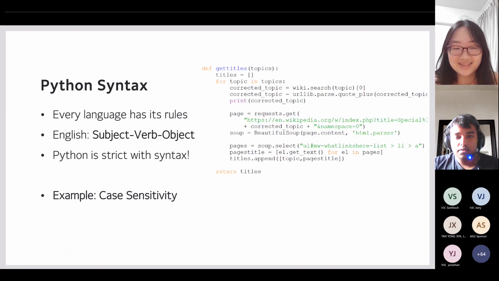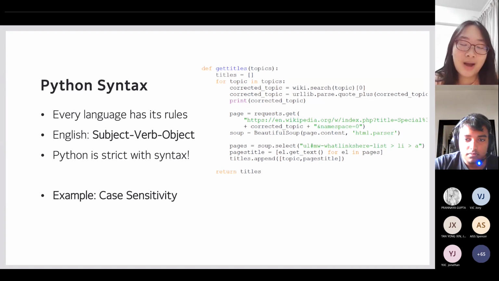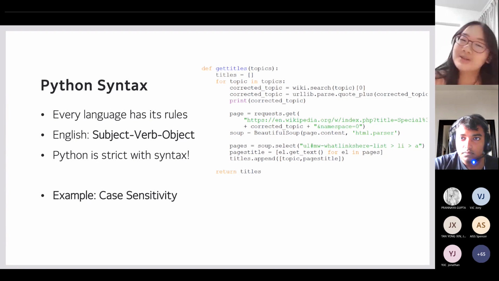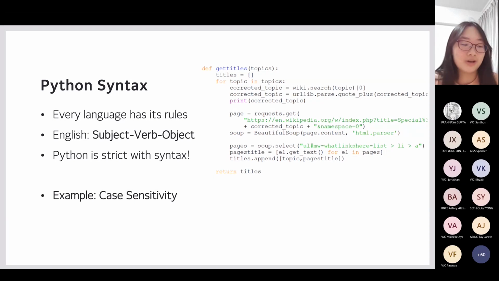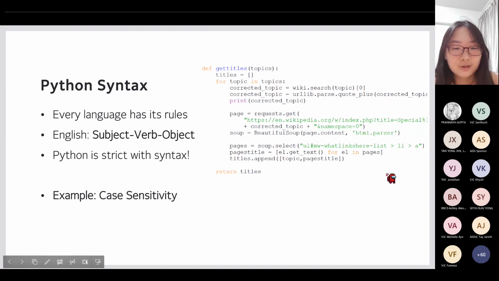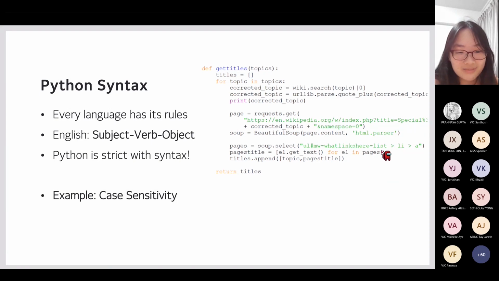So we all know that Python is a language, and every language will have its rules. For English, it's a subject-verb-object rule. And as for Python, Python is extremely strict with syntax. So you need to get whatever you type in correct, else it'll give you an error or an output that you might not want. An example is case sensitivity. So lowercase 'pain' is different from uppercase 'pain' in Python.